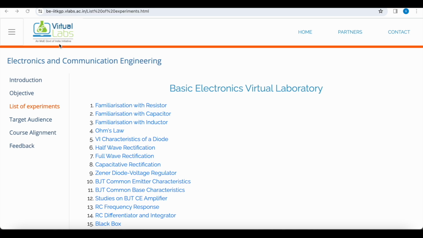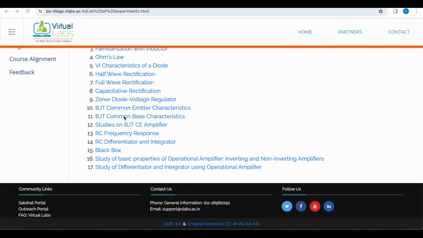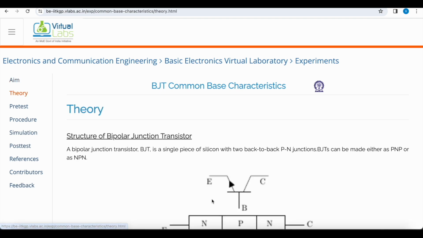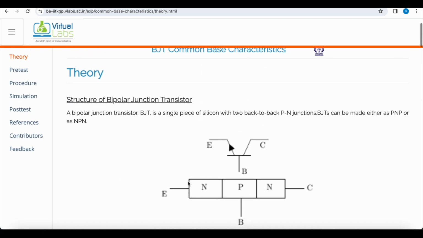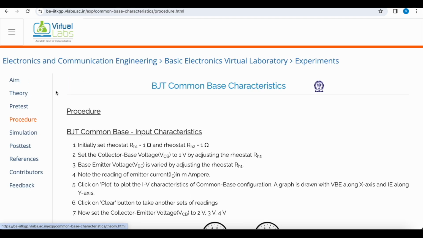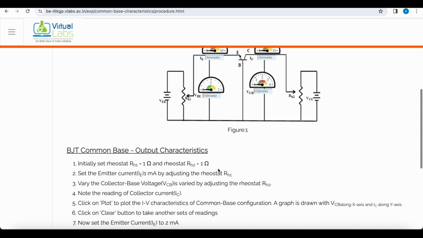So this is the web page for the lab, Electronics and Communication Engineering lab. Then the list of experiments is given. In this list, we'll click on BJT common base characteristics. We reach this page where all the details are given. The theory part of the BJT common base characteristic is given. Then a test also is given. Then we can click on the procedure and check the procedure of the experiment.